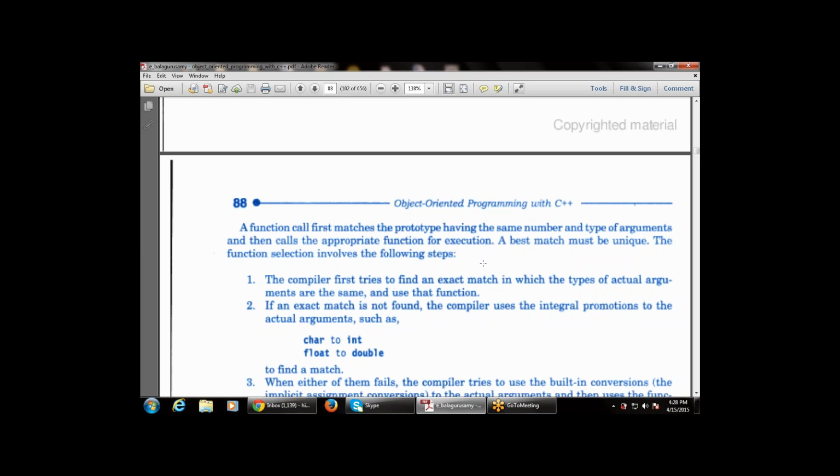A best match must be unique. The function selection involves the following steps. How does the compiler know which function to call, whether it may be int or double? So what are the various steps? The first step is that the compiler first tries to find an exact match in which the types of the actual arguments are the same, and uses that function.